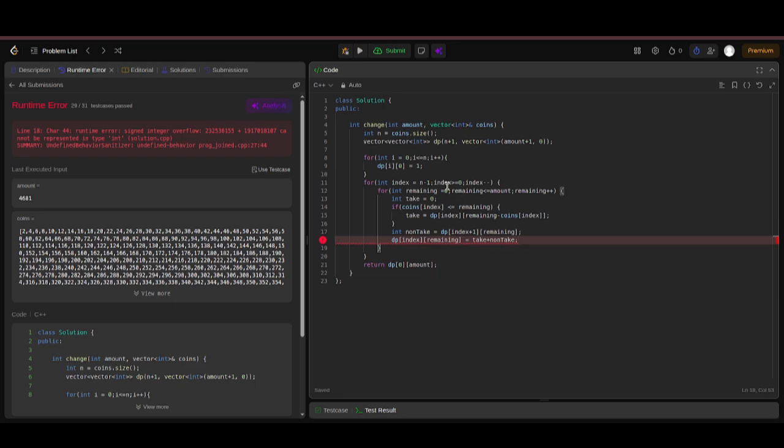Now there is one more important issue you might face. If you run this code, you may get a runtime error, integer overflow. This happens because the number of combinations can become very large and int cannot store such big values. So the fix is simple. We use long instead of int for our dp array. This ensures that even large values are handled safely.